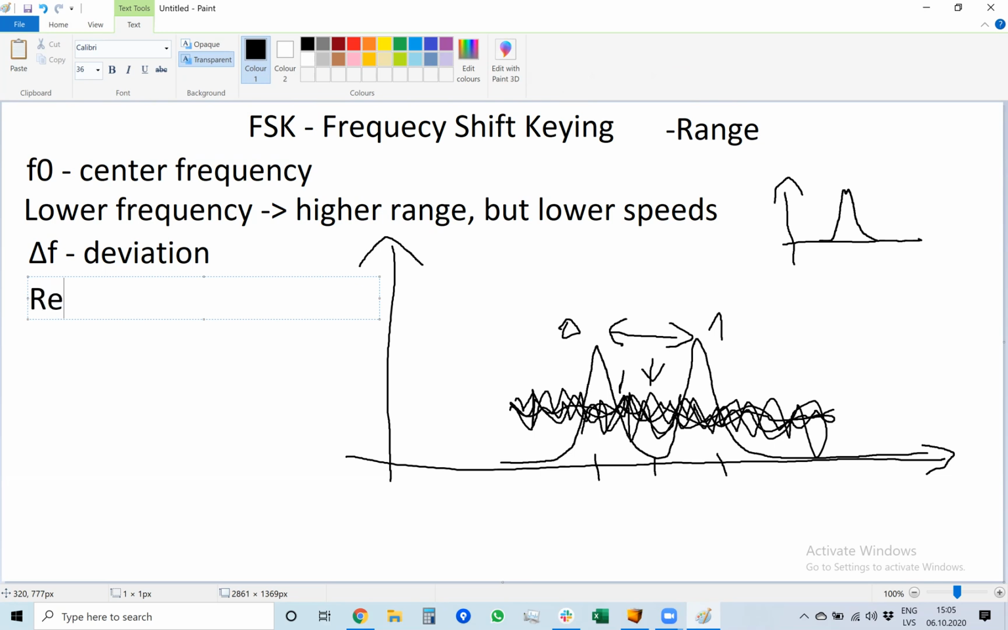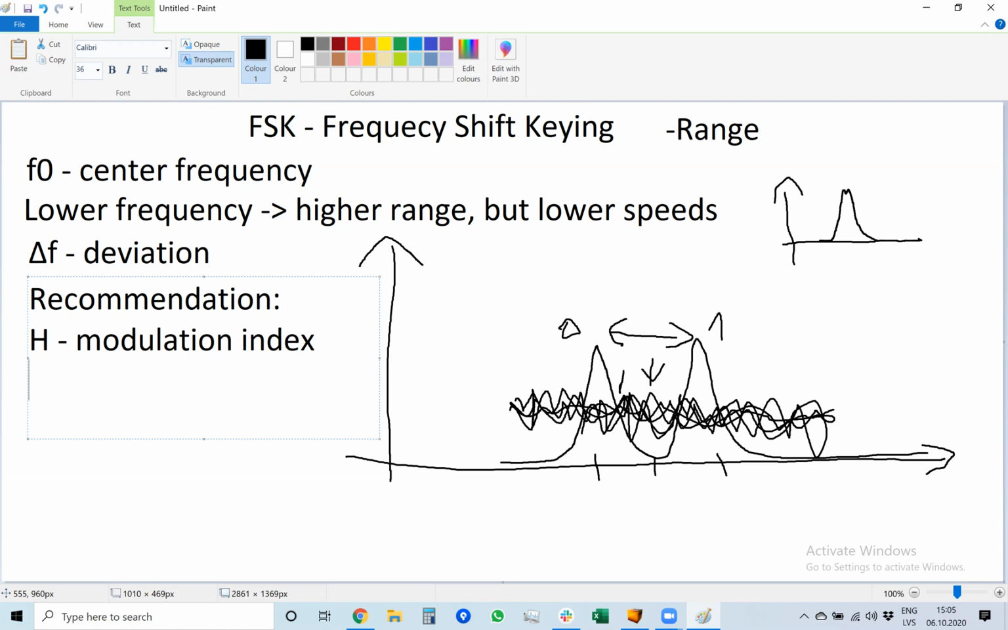So the recommendation is to set deviation approximately equal to 2 times bitrate to 1/2 bitrate. So we will use a new name, modulation index H, and H, this modulation index, basically is an index that tells you the ratio between deviation and bitrate. It is expressed as 2 times delta F divided by bitrate. And the recommendation is that H is 0.5 to 2. For example, many choose just modulation index equal to 1.